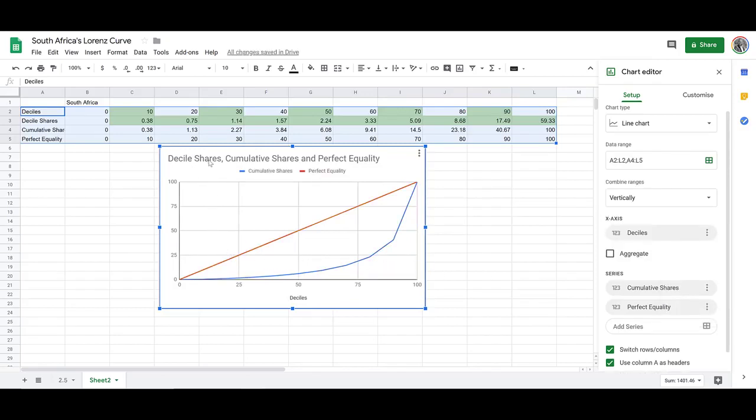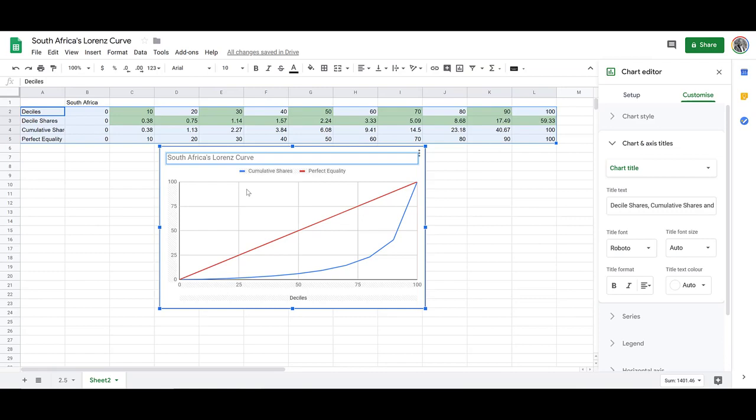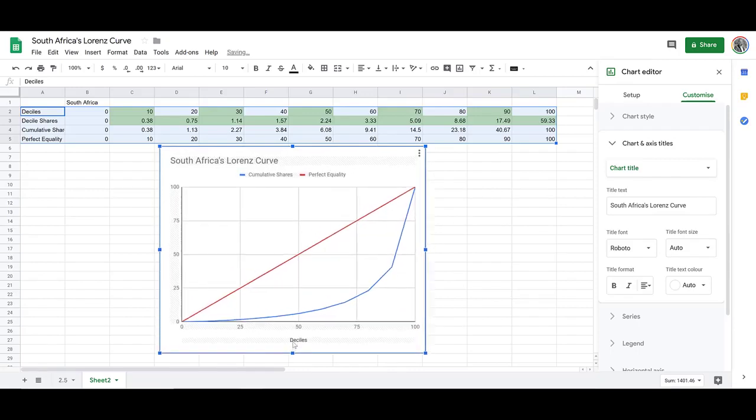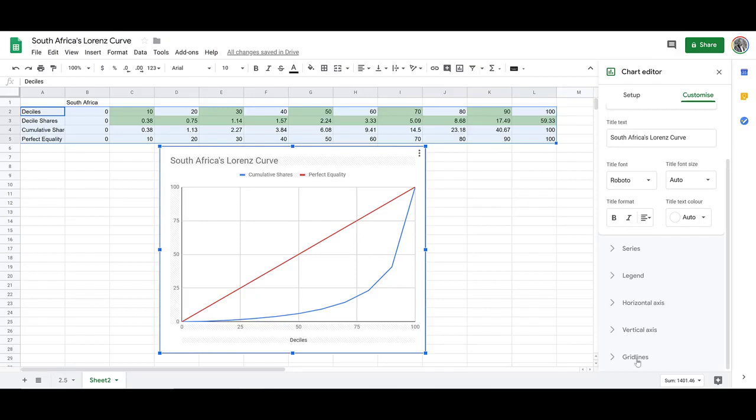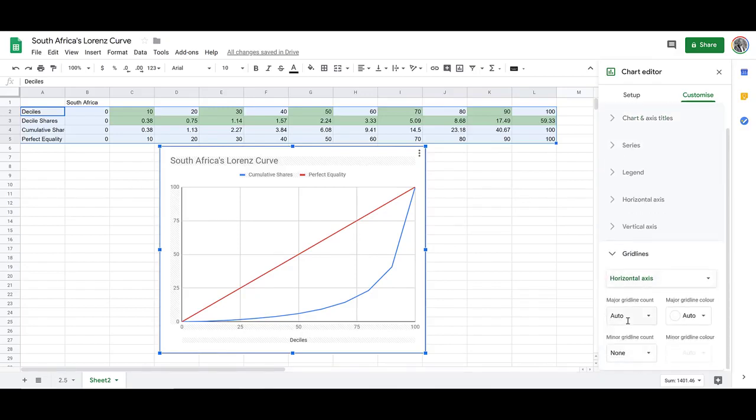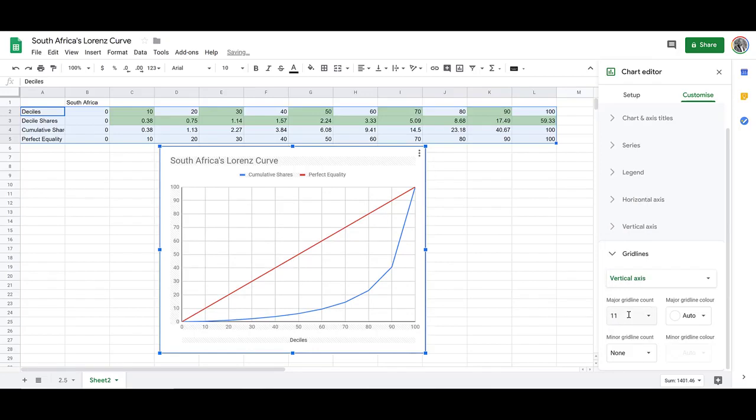To this line chart, we do several manipulations in the chart editor to ensure that the graph is what we need. We make it square and get a grid line for each decile. To do this, go to Customize, scroll down to Grid Lines, and for both vertical and horizontal, you force the major grid line count to have a 10 by 10 square by entering 11.